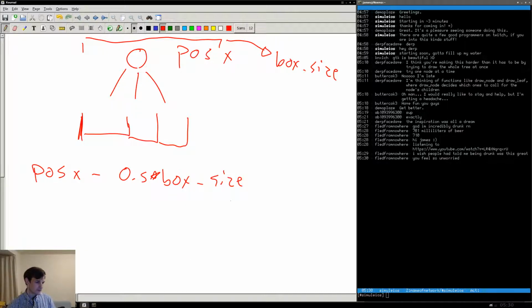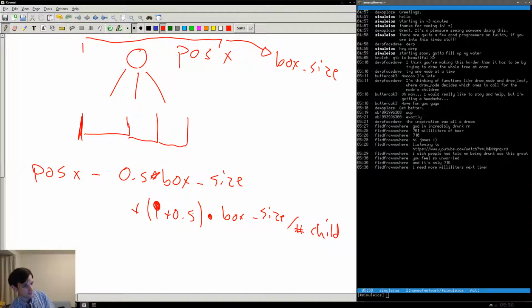Okay, so then we say 0.5 times box size, and then we're going to add in I plus 0.5, right? So plus a small offset. And then we do times box size over the number of children. Okay, so the idea is that we're basically going through all the little dx's like I said before, but then we're adding a small offset so they're in the center of the room. I hope that makes sense. Let me know if it doesn't.